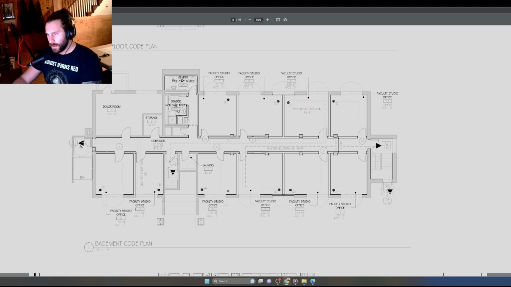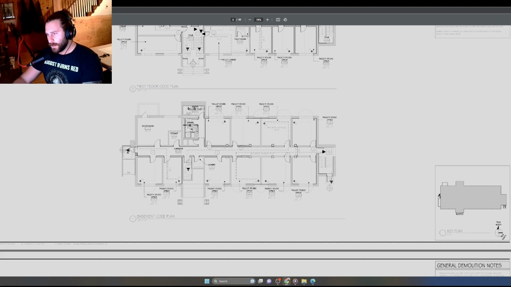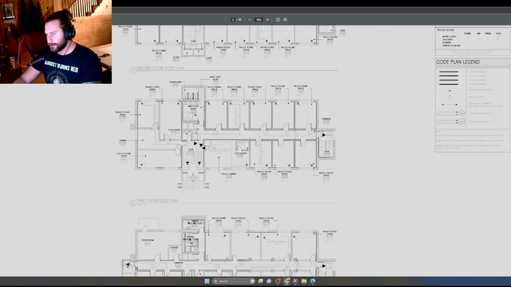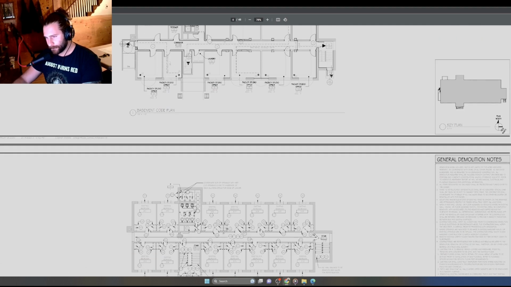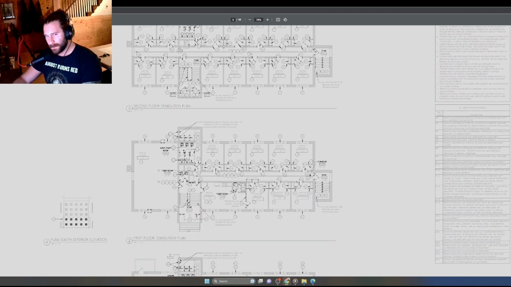Okay, so those are the code plans. Great. Let's move on to demolition plans. I'm going to stop recording here.